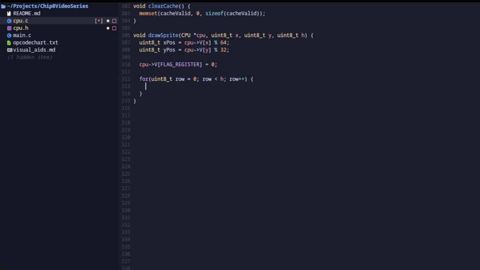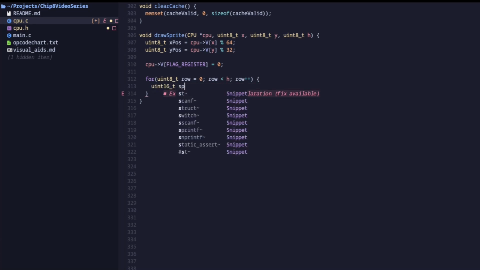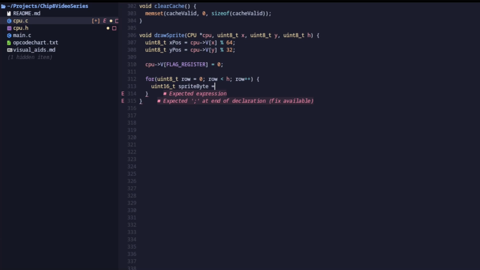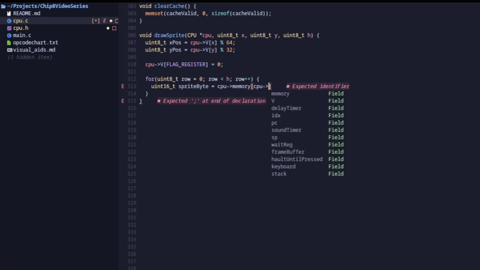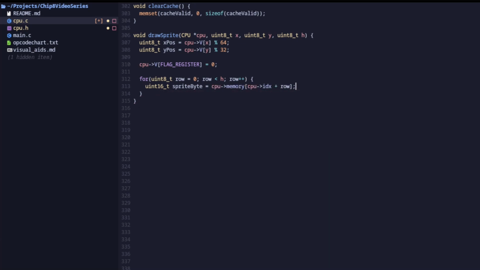We can get our actual row from memory now. I'll go ahead and make a 16-bit unsigned integer. We'll call it sprite byte. We'll point into memory. We'll point to our index, and then we'll add the row count. So each byte is going to represent one row of the sprite, and we can iterate through it by using this line. And from here we're going to need to go through our columns.